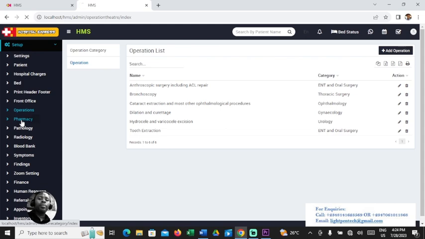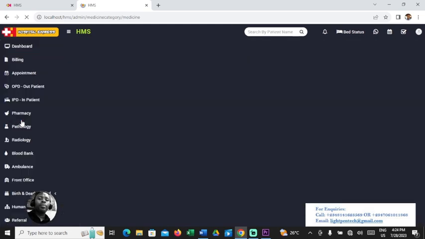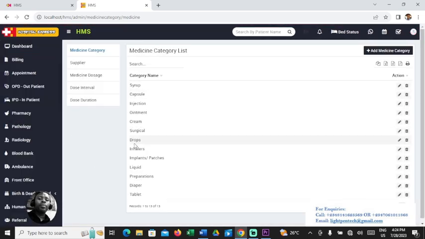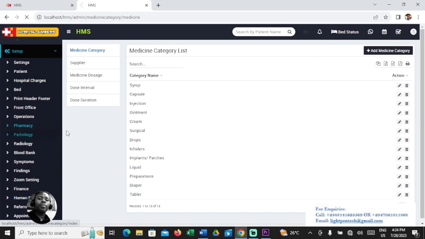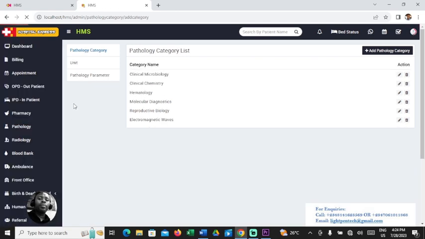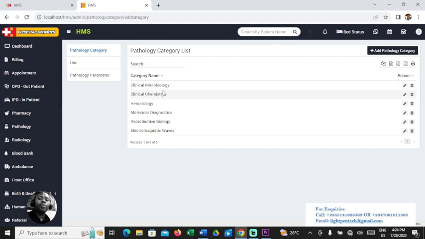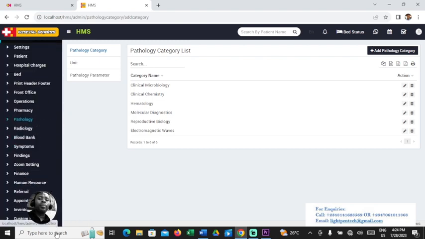So we have pharmacy. You know, pharmacy deals with drugs and every other thing. So we have different kinds of drugs. That depends. We have supplier, we have medicine setup, where dosage setup, dose interval, and dose duration for each of the medicine. So it goes into detail. So we have pathology, clinical microbiology. For pathology categories, we have a lot of categories depending on the hospital. So that's what we have now.